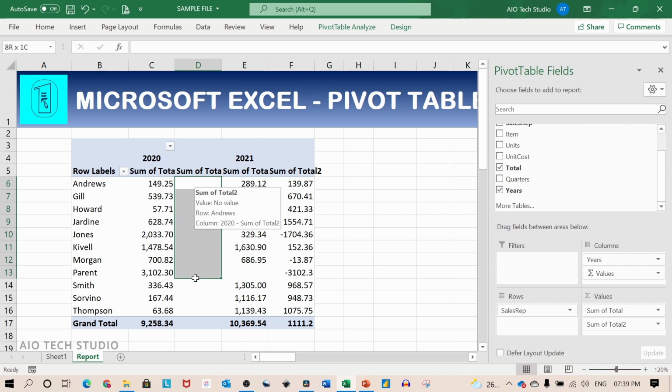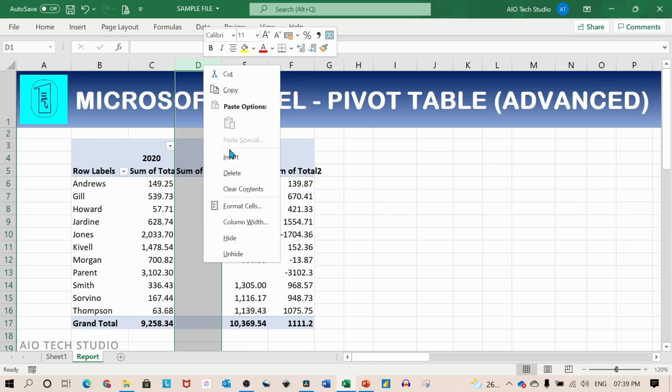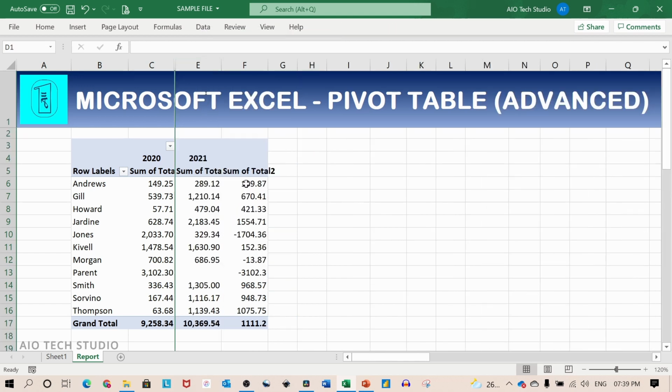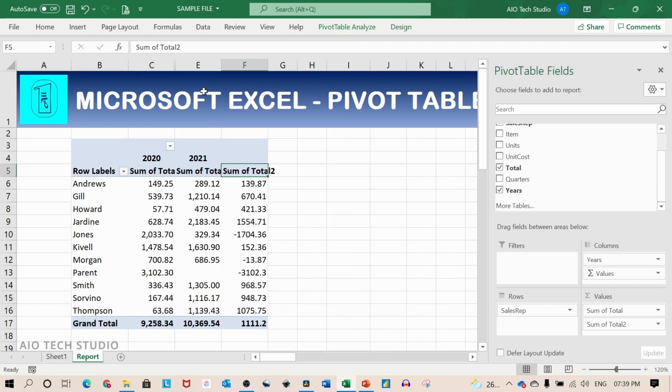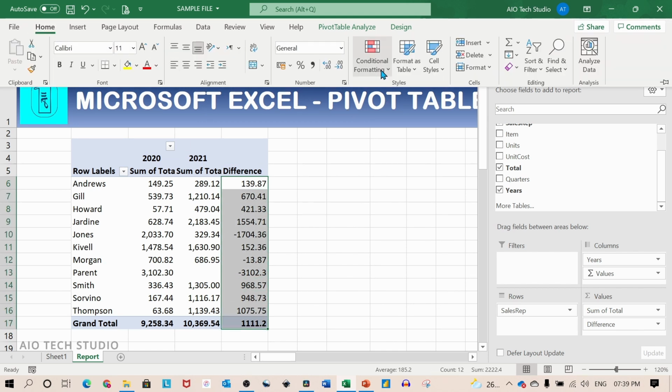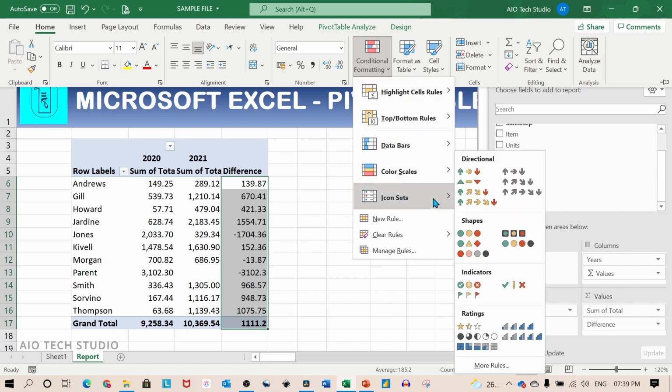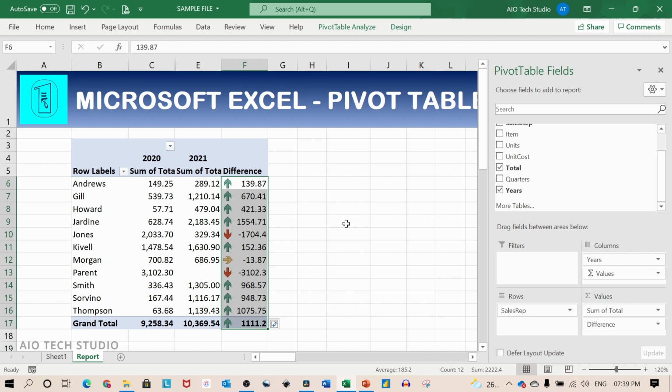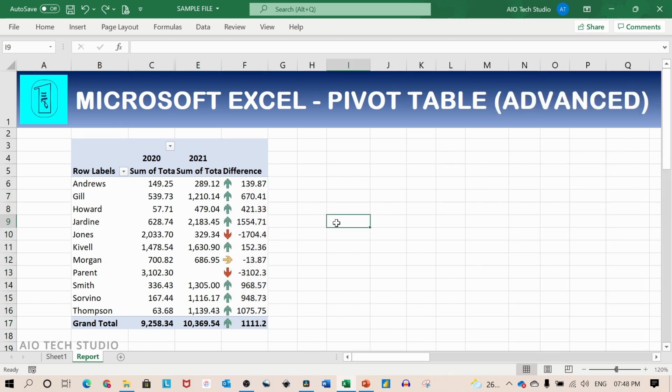There is no difference for the first year since there is no comparison from the previous year. So this column we will hide. Now we get the difference of amount from the previous year. We can select this and put the conditional formatting icons as direction 3 arrows. This way we can set up the difference column.